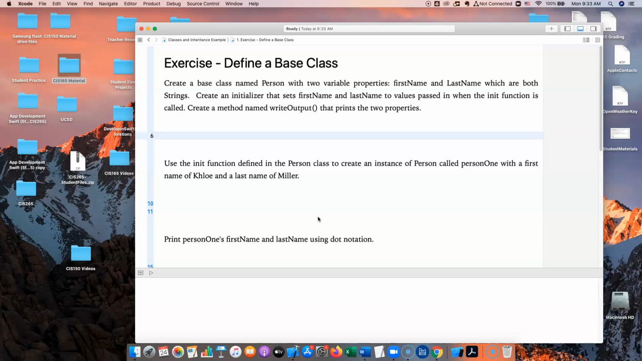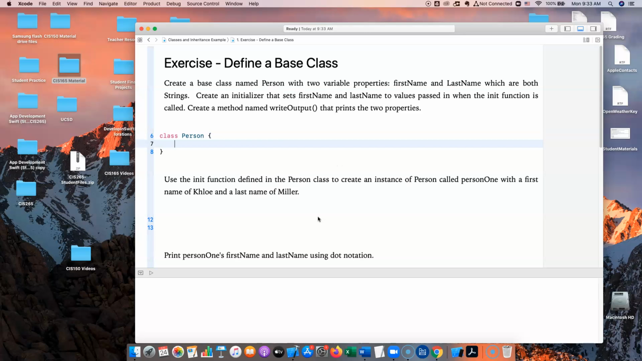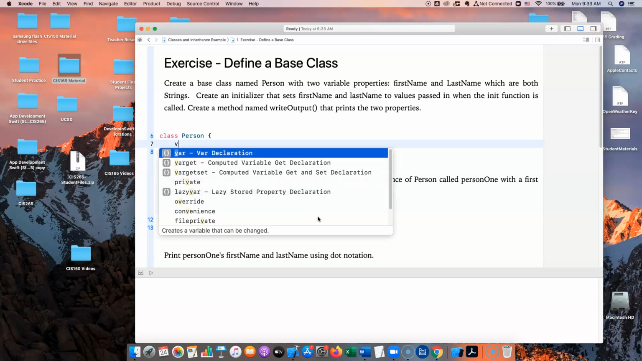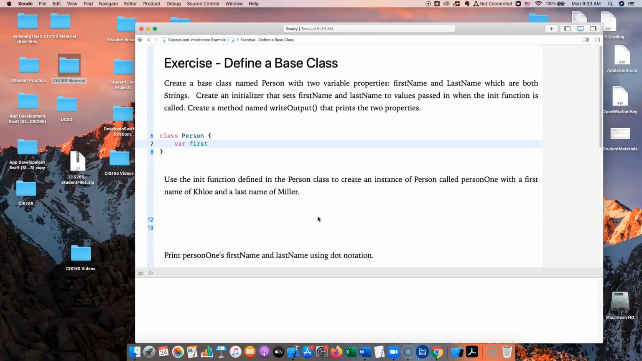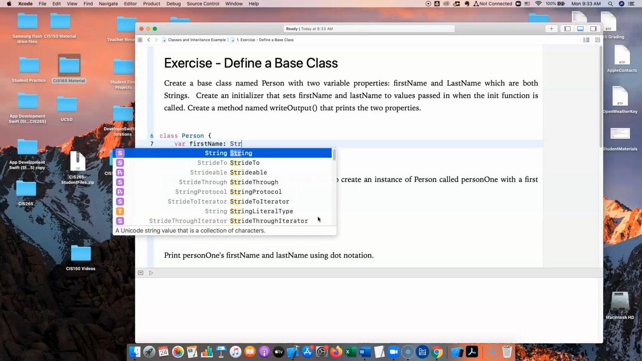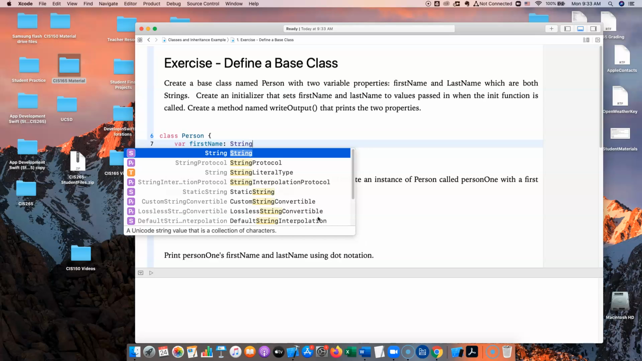So in order to do that, let me type my keyword class and then the name of the class, which is person, and then my curly braces. And then what I need to do next is I need to go ahead and set up two variable properties. So the first one will be a var, and it will be defined as the name is first name and the data type is string. So when we're establishing properties within a class, we need to define the data type.